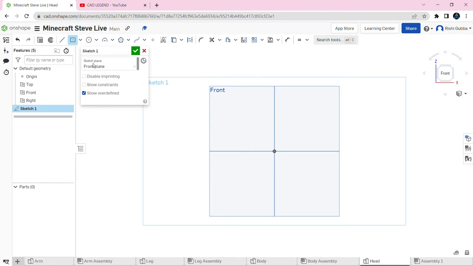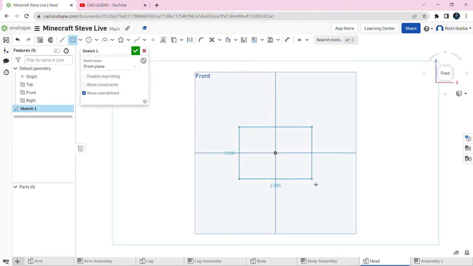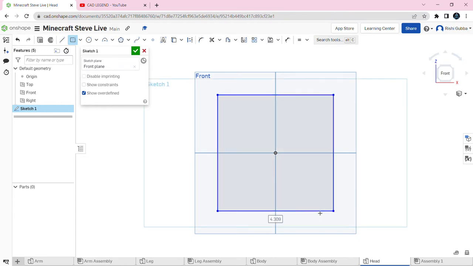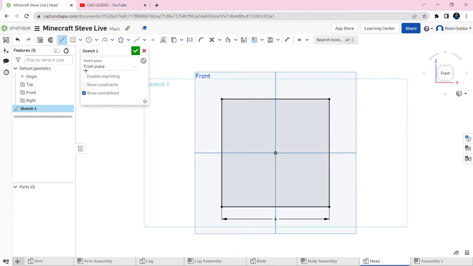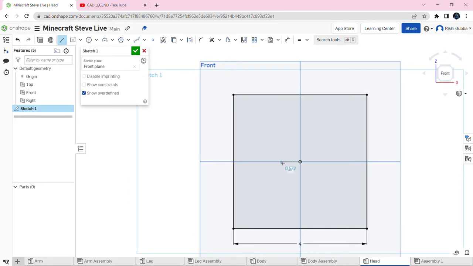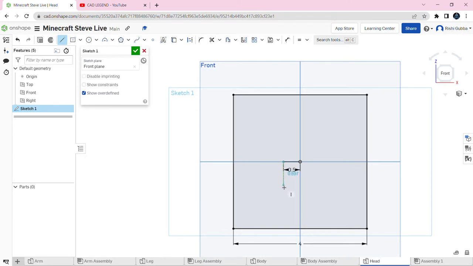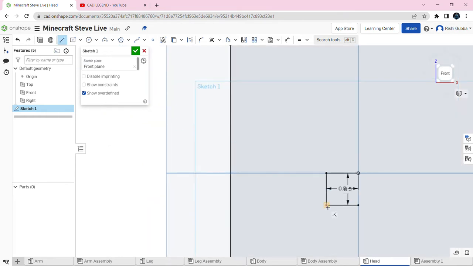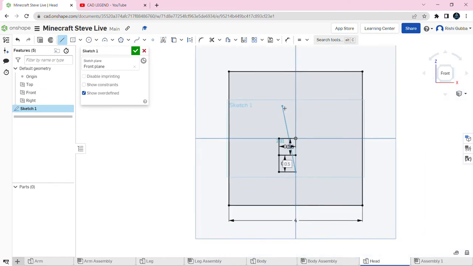I'm going to click on the center point rectangle option and create a rectangle in the middle. I'm going to hold Alt while doing it so it makes it a square. I'm going to make it 4 inches. Then I'm going to create a line right here and it's going to be 0.5 inches. Then I'm going to go down and that's going to be 0.5 inches. And make another one and connect it there. Then I'm going to click on this part and make another 0.5 inch line. And create another 0.5 inch line and connect it to the plane.